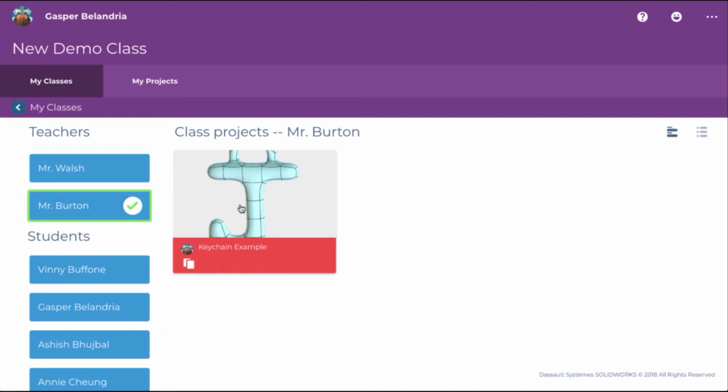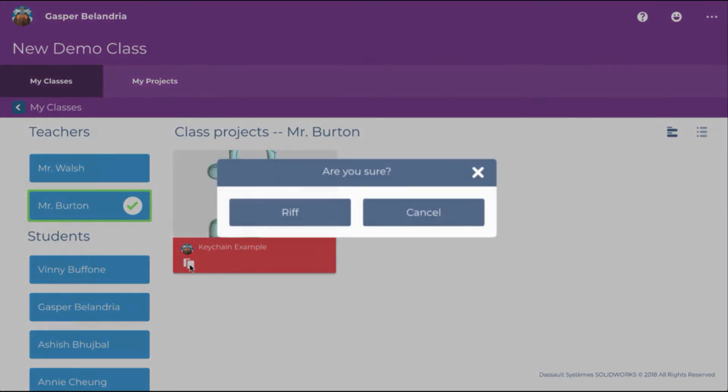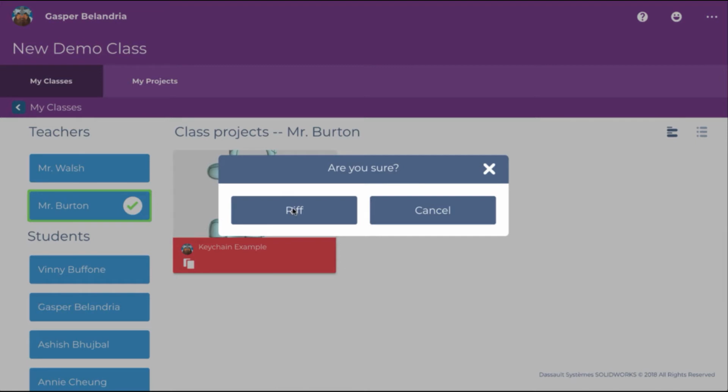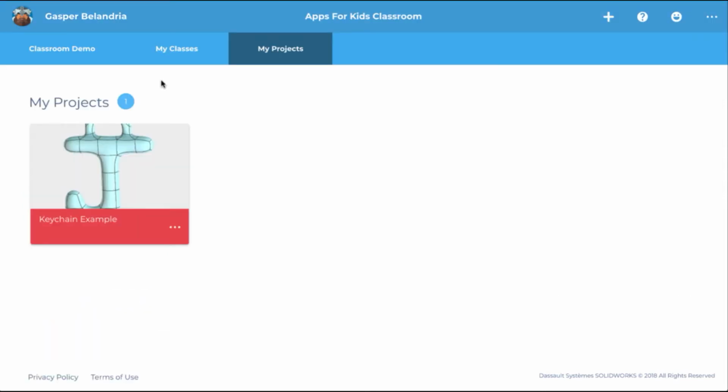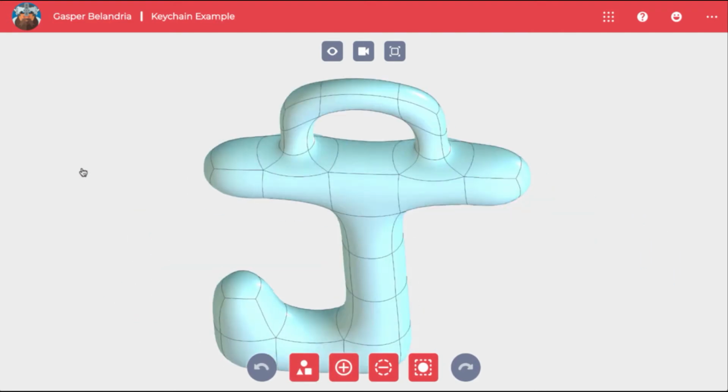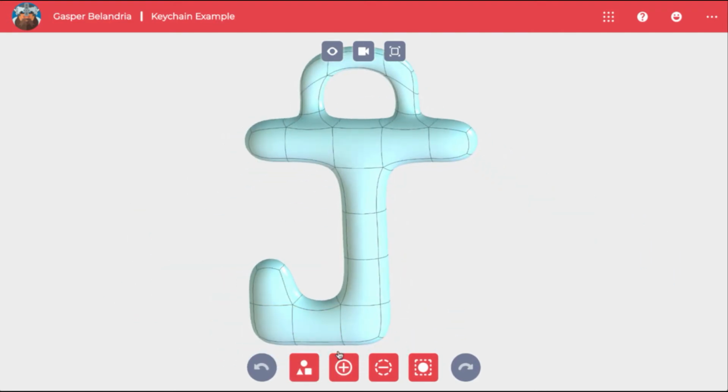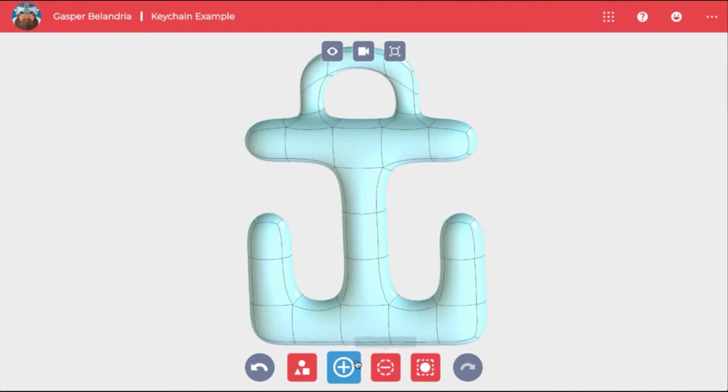To create your own version of the keychain, click the RIF button. This creates a copy of the project in your private My Projects area. Switching across to My Projects shows the project that was just riffed. Now you can create a new version of your own. First, we'll use ShapeIt to change the shape into the first initial of the student's name, this time a G.